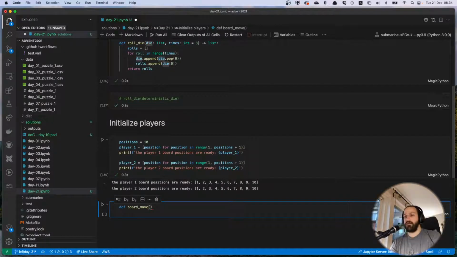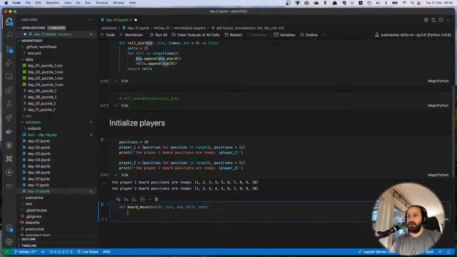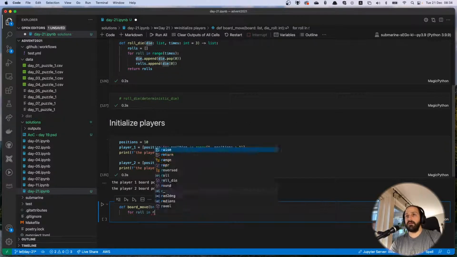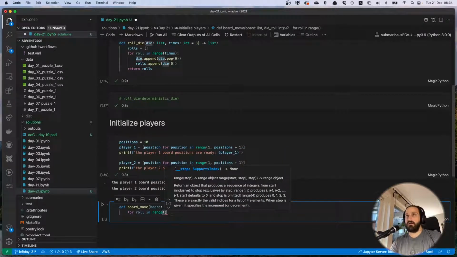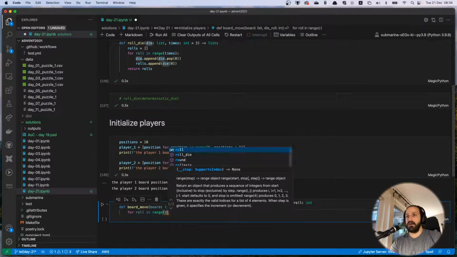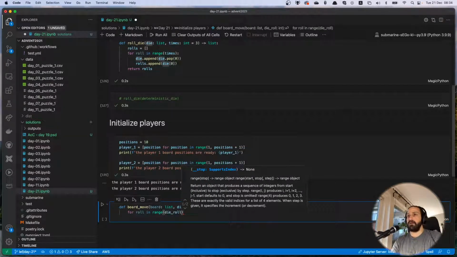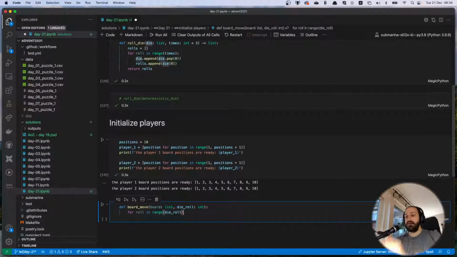So we need the board input, which is a list, and it's going to be the player position basically. We need the rolls, the die roll. We would like the total in an integer format, and then what we will do is for roll in rolls, a die roll. I don't like that these overlap on top of each other.